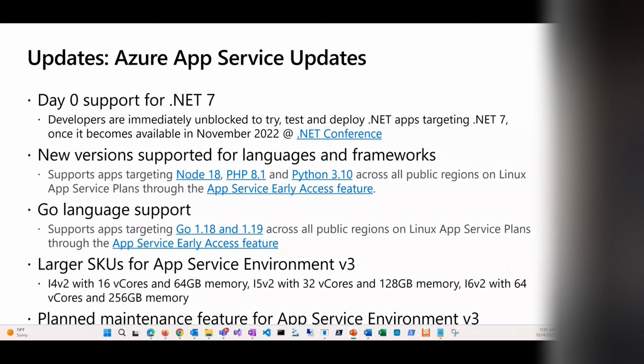So if you have an application that you need to scale vertically, app service environment is the place to be for those type of app services.